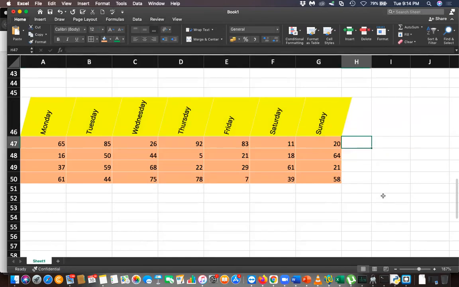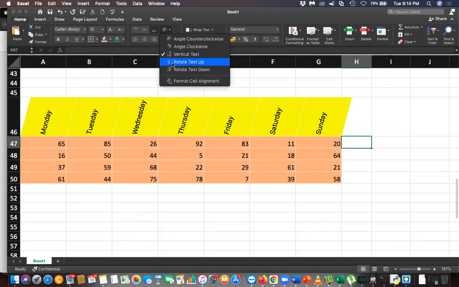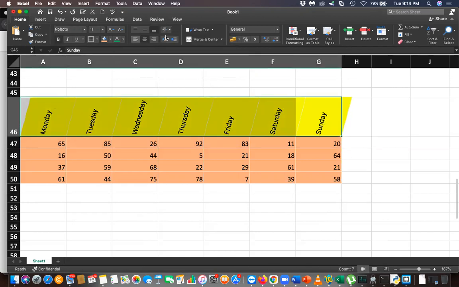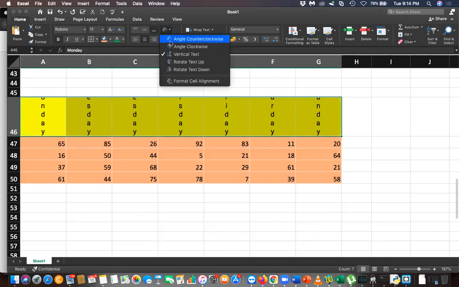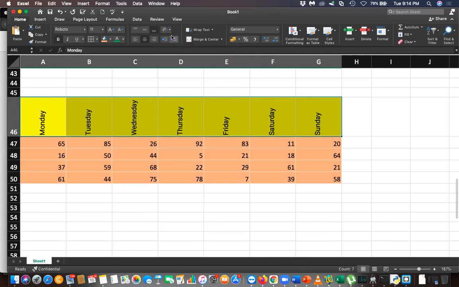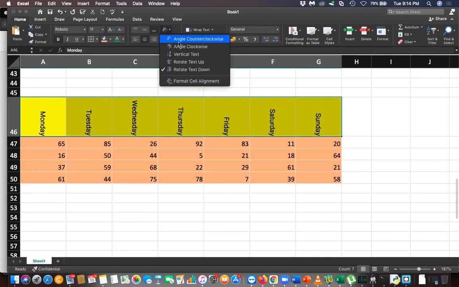Okay, so now you can do this. Try to apply these things to your one. This is for change in the orientation. And you can write vertically, or rotate the text, or rotate text down. Anything is possible. You can select this and do this, right? You have to select this first: anti-clockwise, vertical text, rotate and write it upwards, rotate text downwards. You can apply anything and see.